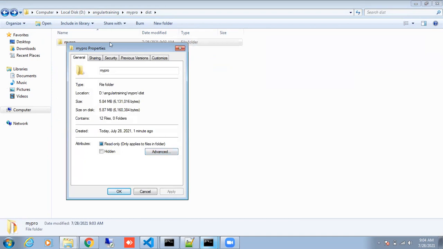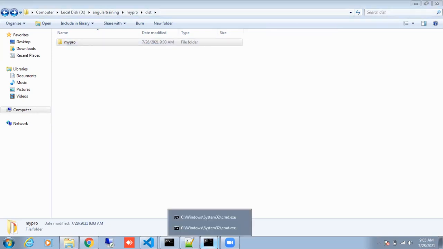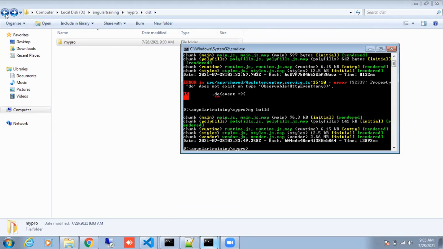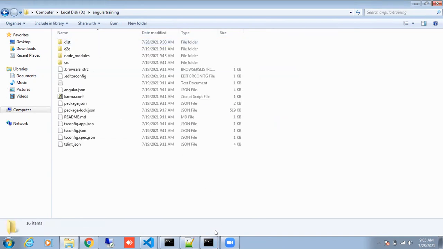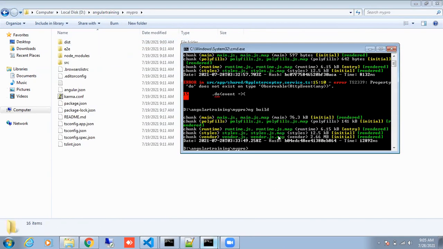5.84 MB, which is pretty high in size. However, you can reduce the size of your current project so that it is production ready. So what are you going to do? Open the terminal and say ng build. Friends, remember one thing: ng build will be a normal build. And now here you say ng build --prod. Enter.